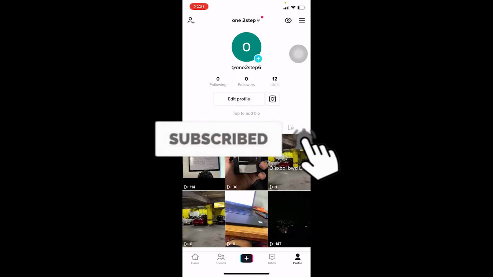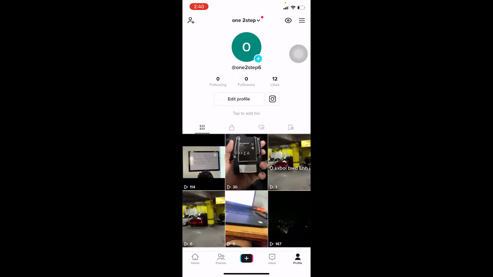Let's move on. The first way to fix this problem is by deleting your TikTok and reinstalling it again. Sometimes just deleting and reinstalling your TikTok should fix this problem. What this is going to do is reset your TikTok, and TikTok will now think that, okay, you're trying to log in to your account only one time, so it's going to work.